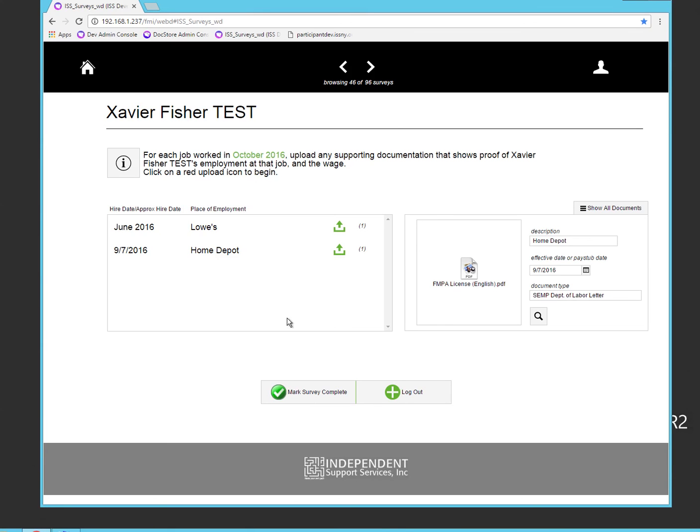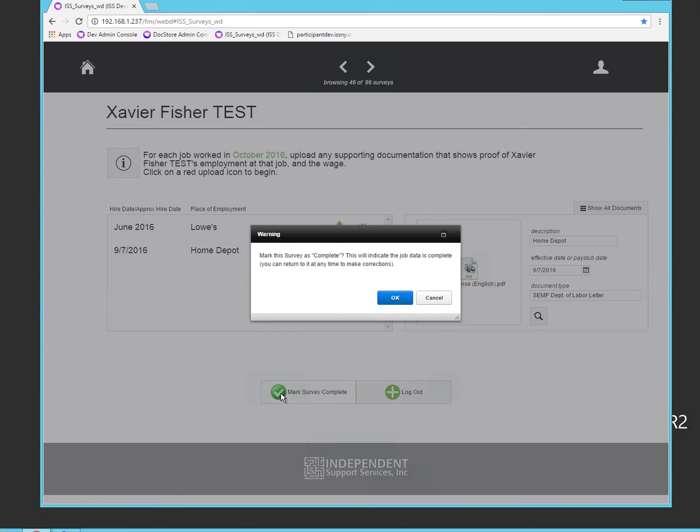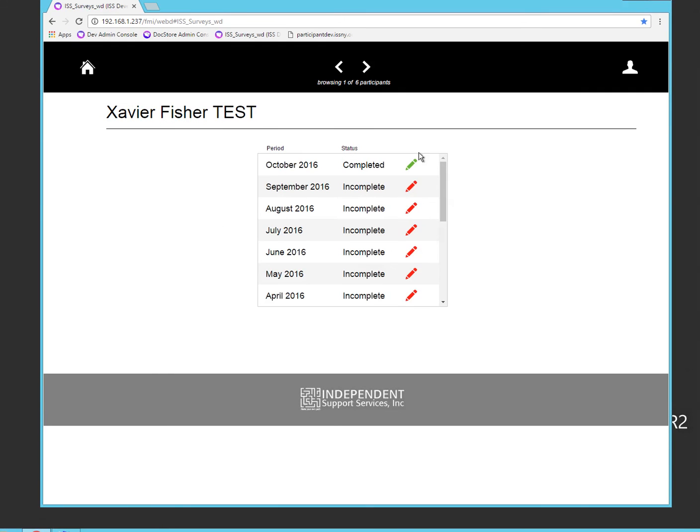I'm done with the survey, so I'd like to mark it complete. Click the Mark Survey button complete, and you'll see that what happens is the icon changes to green and the status moves to completed. You're now done with Xavier's survey for the month of October.